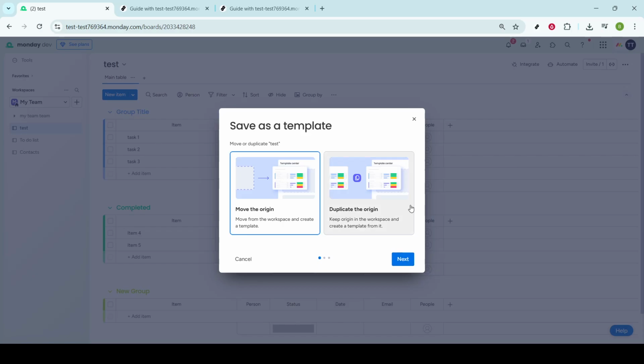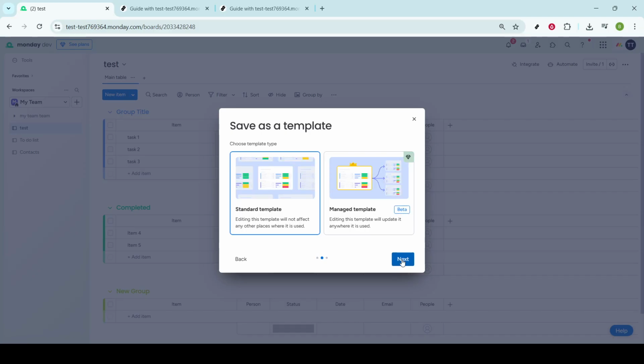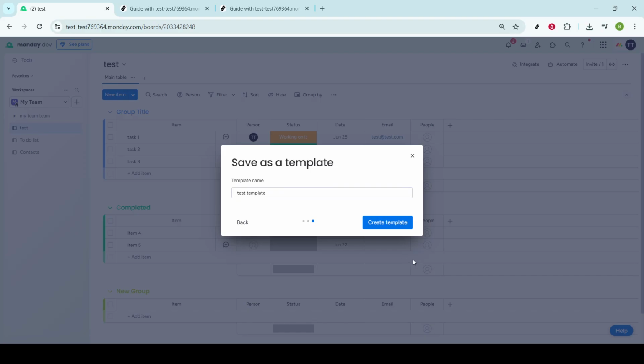Now that you've decided to save the board as a template, click on Next. This action allows you to proceed with confirming the board as a template. You might notice you need to click Next once again. This repetitive action ensures that you're mindful of the process and don't inadvertently save an incorrect version.